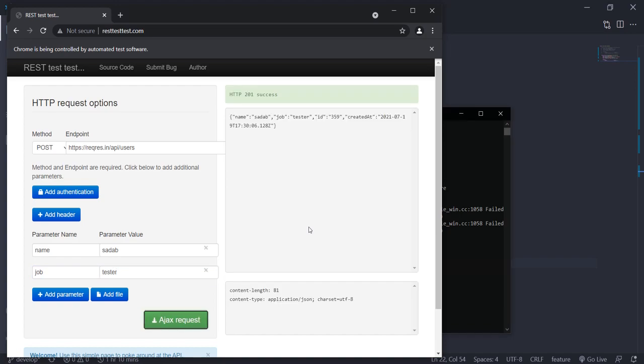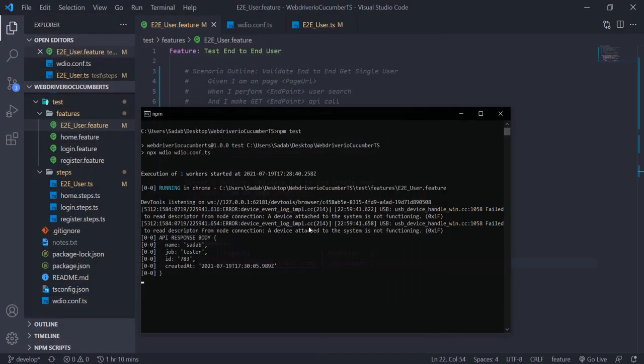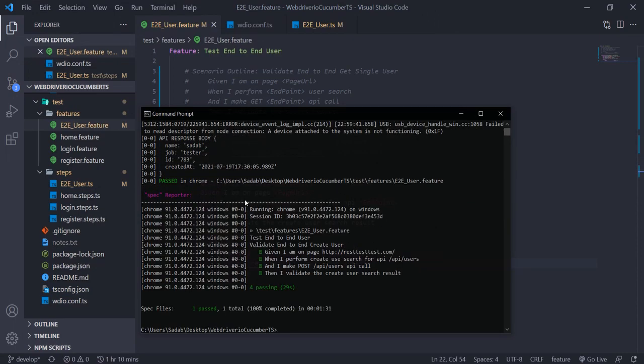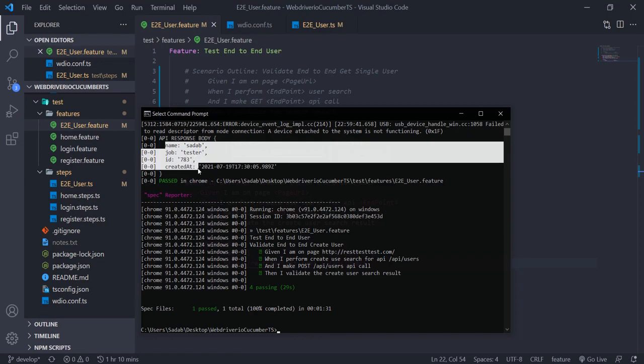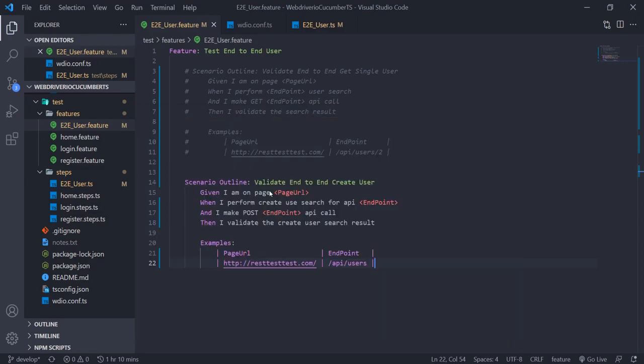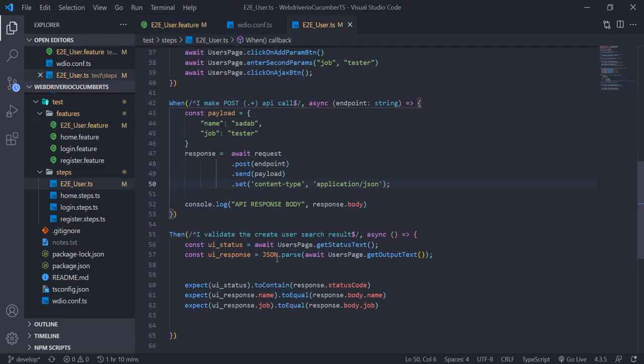Okay, so it's executing and it looks like it worked, right? Yes, it looks like it worked, and all the test steps have passed. Whatever we have printed as the API response, if you see, we got the expected and actual response itself, the name and the job, and all the assertions have passed, right?